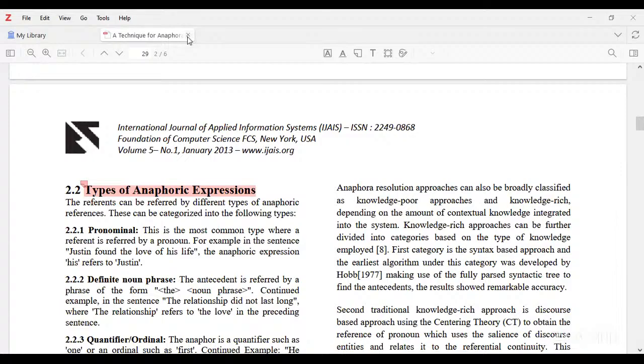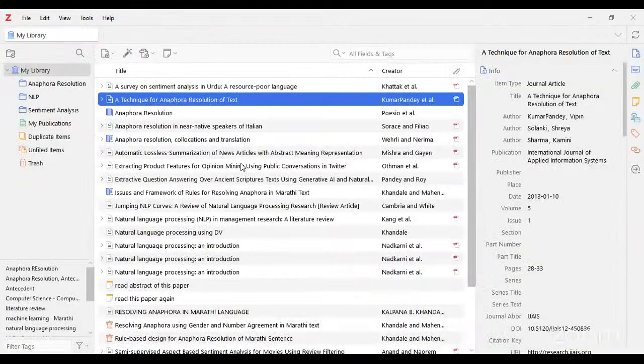Okay. I hope this is helpful for you, and I hope all of you have understood the Zotero software. Hello. Hello.